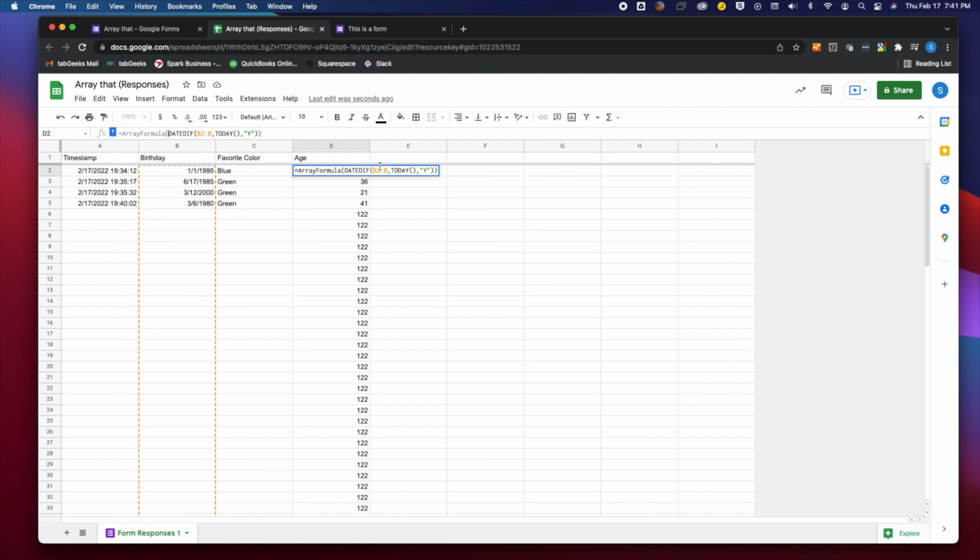It's to write a little tiny if statement inside of your array formula. So the way that we do that is we just write IF. If you're not familiar with if statements, I will make another video for that. But if A2 through A equals blank, then nothing. Otherwise, give me the formula. And that will give you a clean answer.